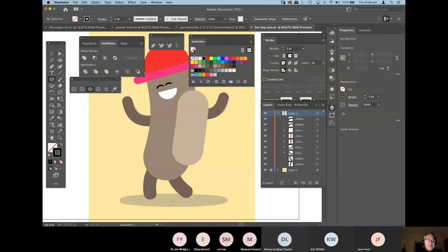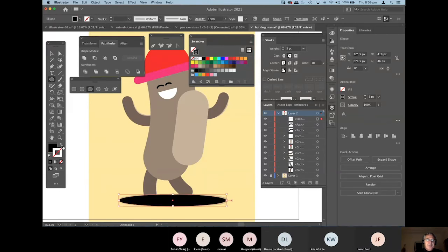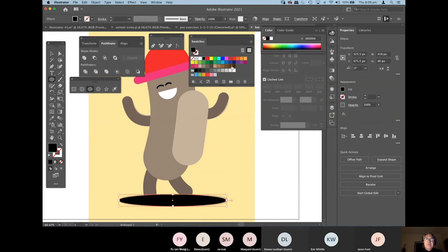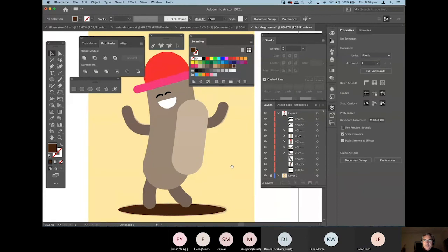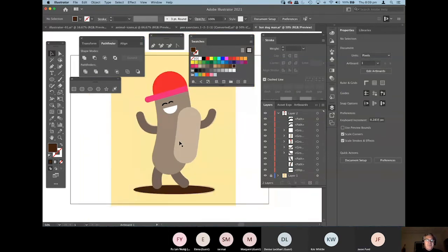Let's just ellipse key, hold down the option key, drag outwards, and let's just make that into a darker brown color. Move that down to the very bottom. Okay, so far so good. Now this is all quite straightforward, just by creating strokes, putting a cap on them, and then expanding them. Okay.